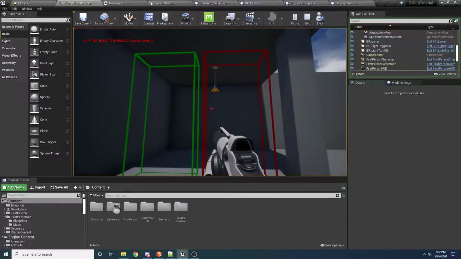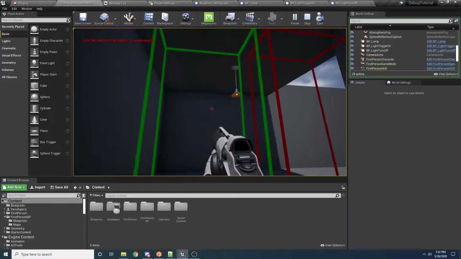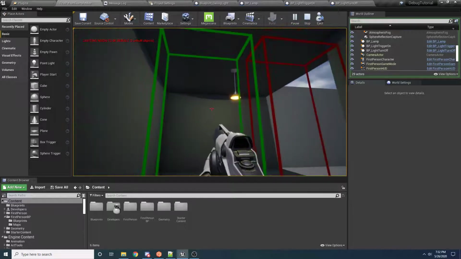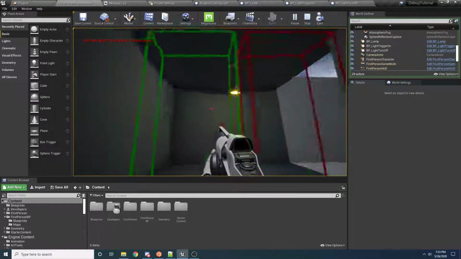So what I have here is a little demo setup, and it's going to help me demonstrate my point. You can see I have a light up here, and when I walk into this green box, it's going to turn on the light. And then if I walk into the red box, it's going to turn off the light. I can just do that over and over. So this is it working.